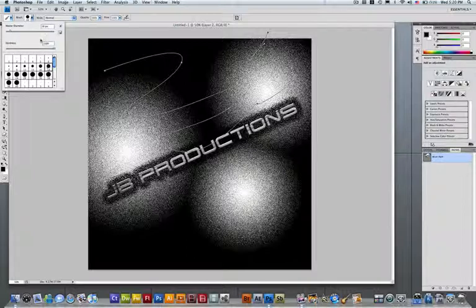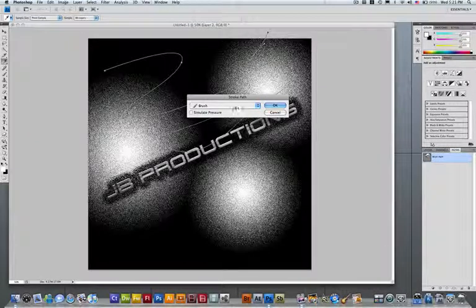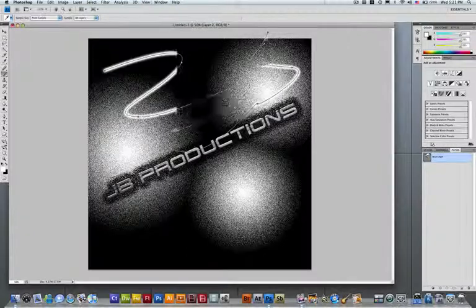It really doesn't matter what kind of brush you use. I'm just gonna do a white soft edge round brush. Bring up the size to about 40 so we can see it good. And right click, go to stroke path, brush, and then simulate pressure. Hit OK.